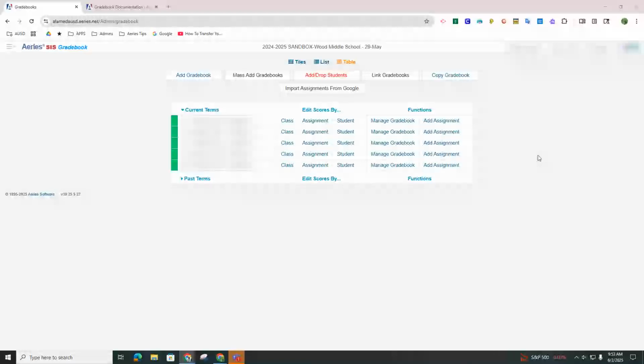Launch Aries and then go to Gradebook, and you'll land on the Gradebook dashboard. This is the sandbox for Wood Middle School, so some things will be blanked out. And so we're looking at Add Gradebook and Mass Add Gradebook. We are not going to use Copy Gradebook this year because we're not putting in the archives for your former gradebooks this year. So go back to Add Gradebook if you're adding just a single gradebook.